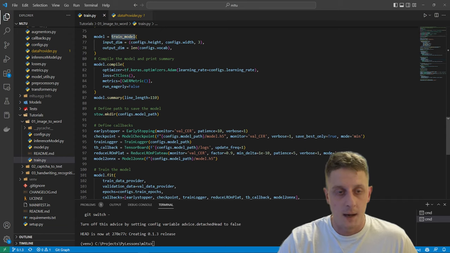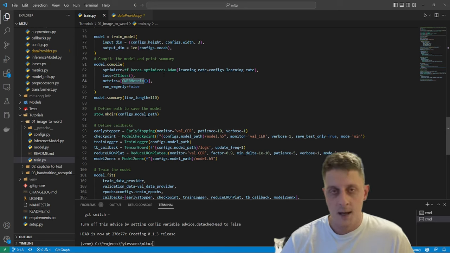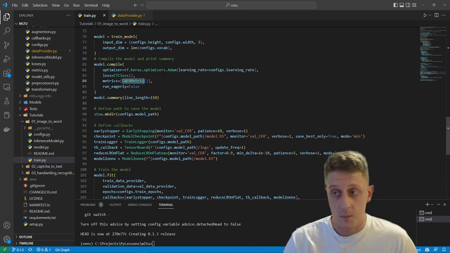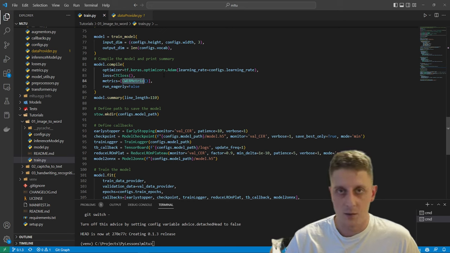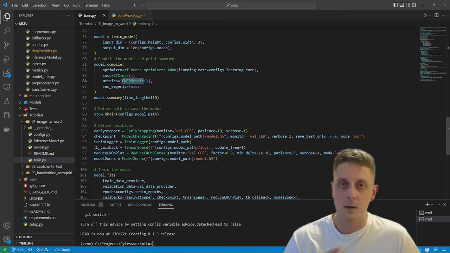I define my model. I compile it with my CTC loss and this CER metric. And this is kind of a custom metric, and we all know, well, if you're first time here, you don't, but for example, when we are training a model to recognize words, sentences, or sound, it's crucial to validate them, and it's not the best way to validate them with a loss function. It's better to use a character error rate or word error rate.